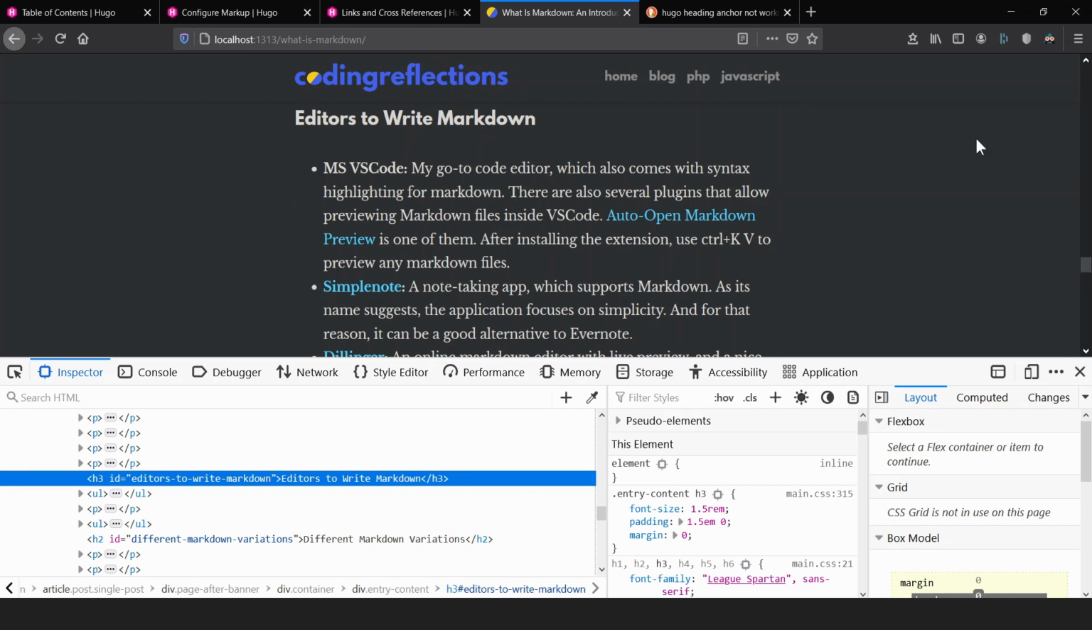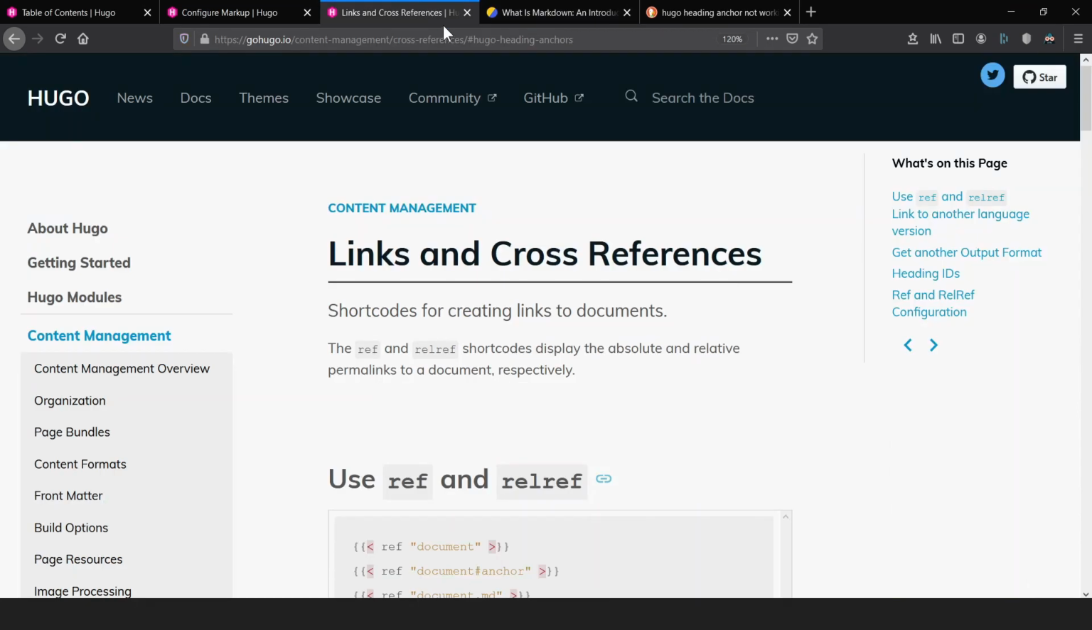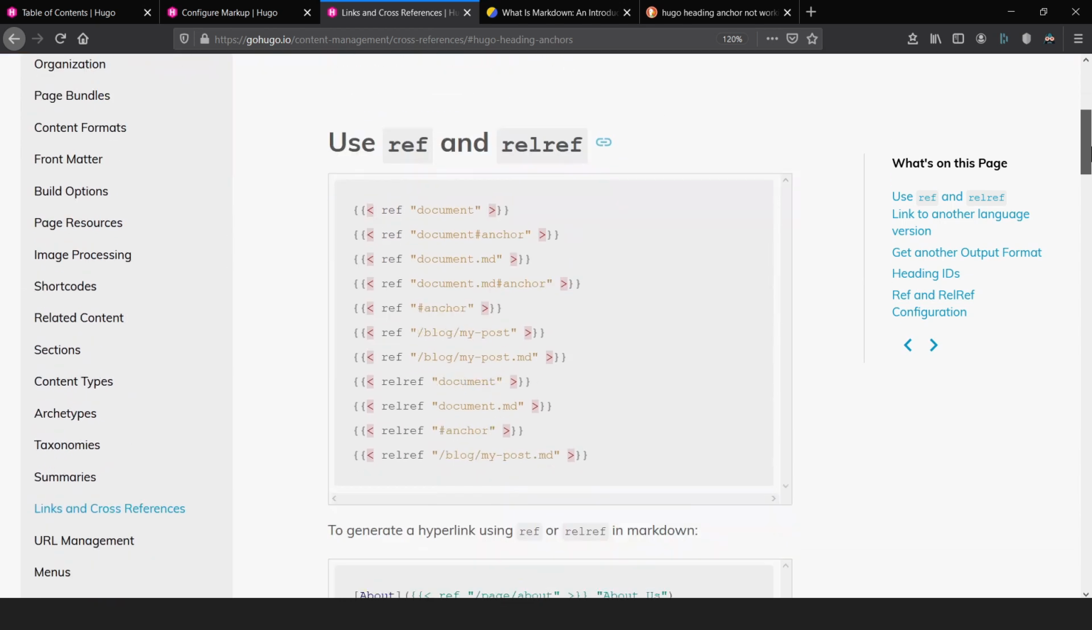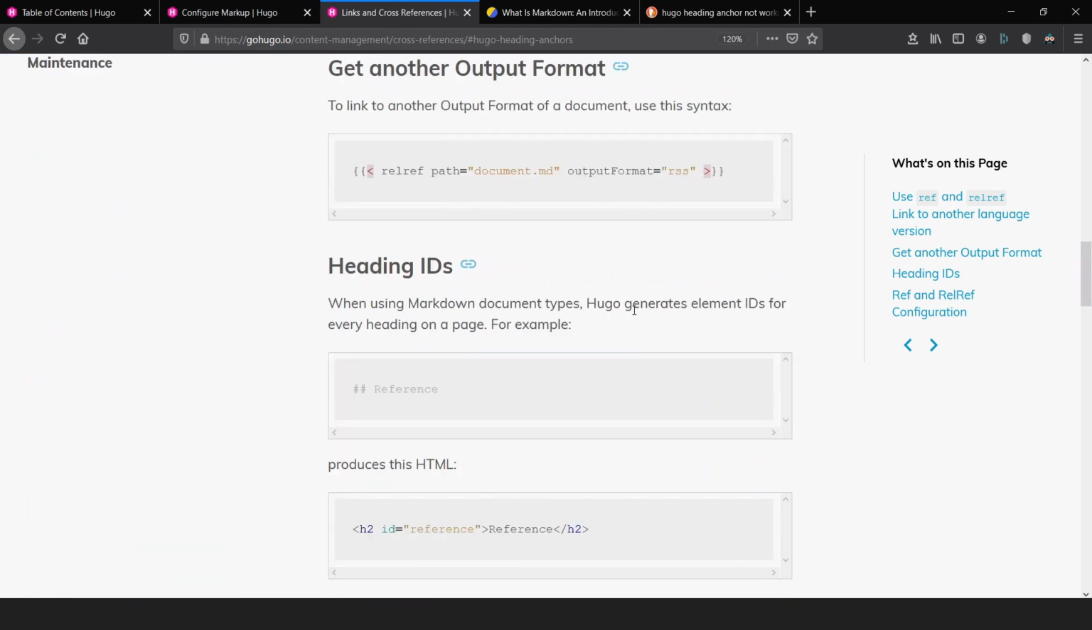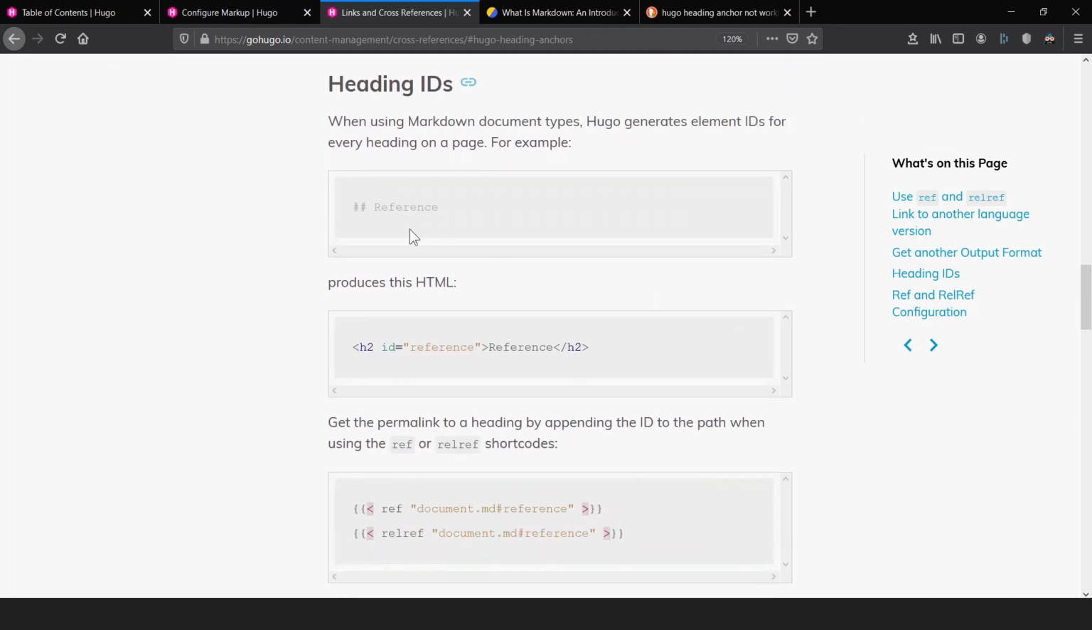By the way, this is a built-in Hugo feature which is enabled by default, and here is the documentation for that. This feature is called auto heading ID. Here it is, heading IDs. That means Hugo generates element IDs for every heading on a page. For example, this is a heading and that produces this HTML. So Hugo converts a heading text to an ID value. This feature is enabled by default on all Hugo installations. So usually you don't have to do anything extra to enable it.